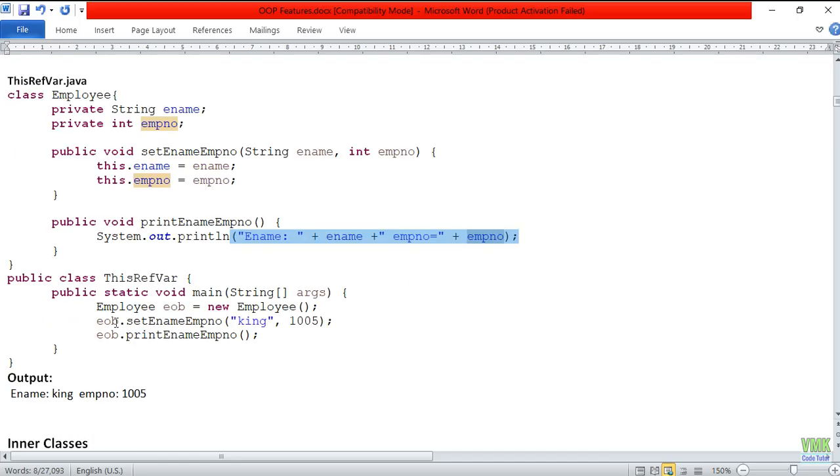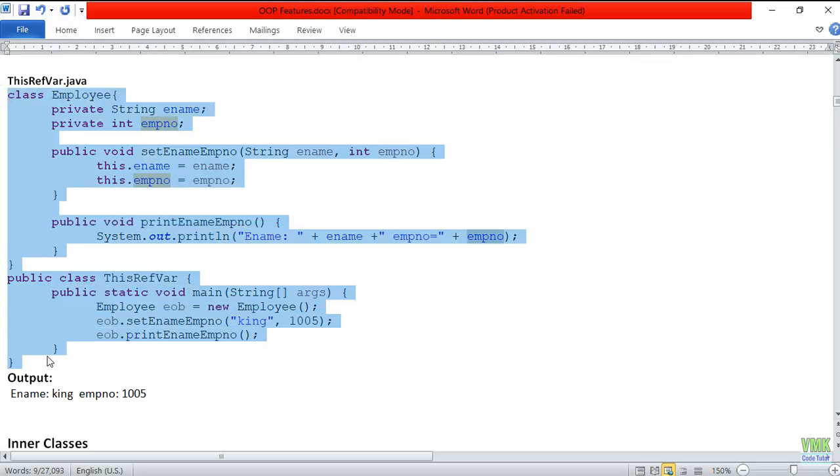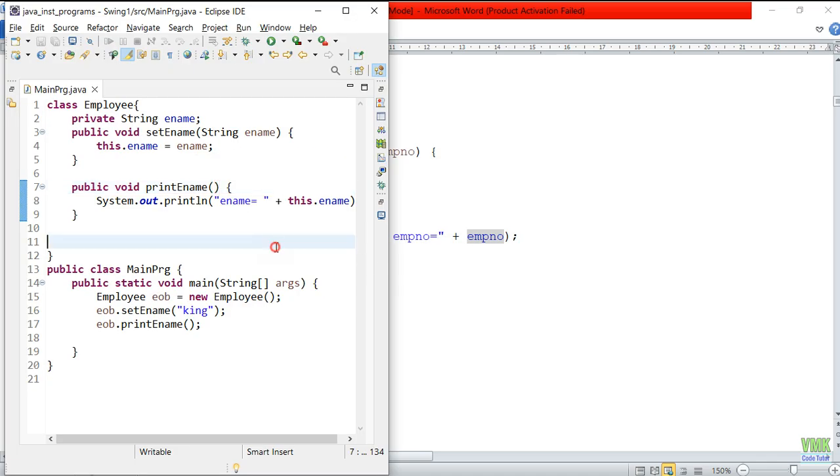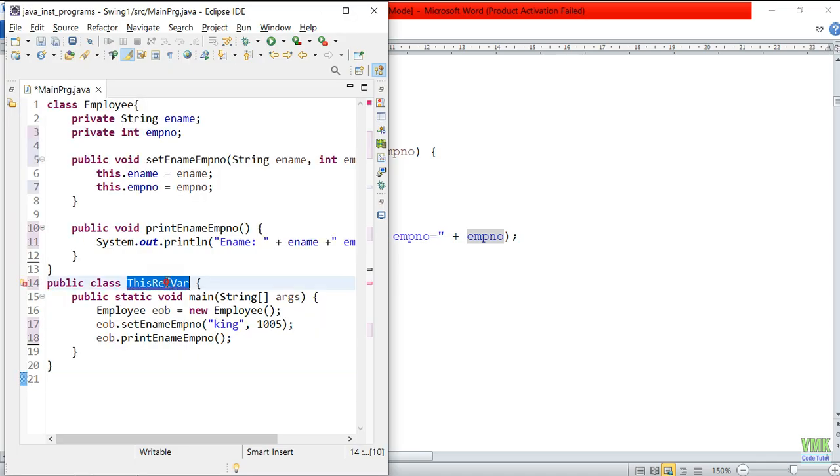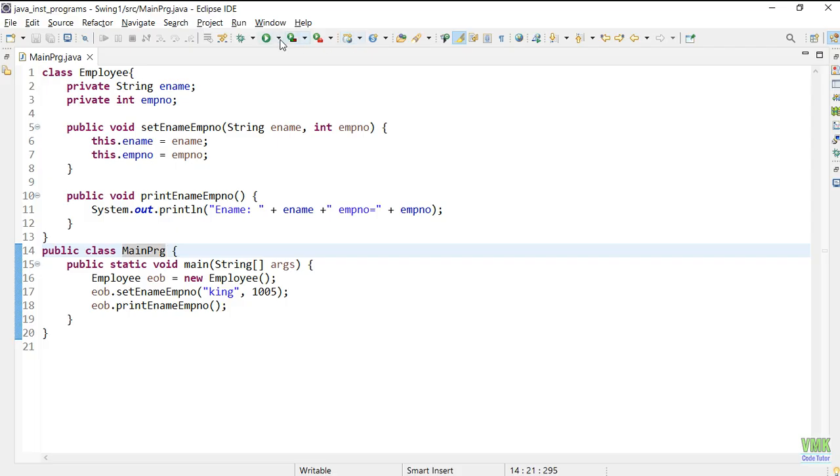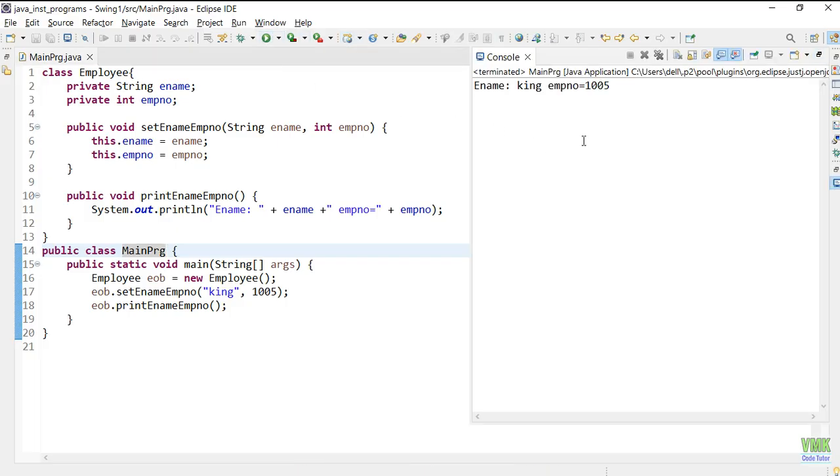Now we are creating an object of the employee class, and we are setting the ename and emp number. King and 1005 will be passed here and assigned to ename and emp number. And here the print method is going to print the ename and employee number. If you want, I can also give you the output of this program. Copy, paste, and here I change it to main PRG. Let me run the program. This is the program output that you are getting.